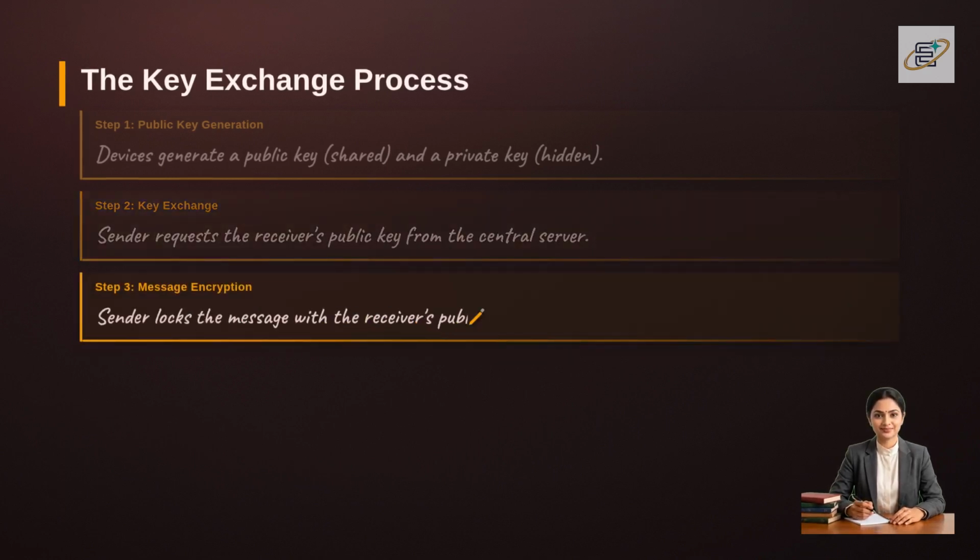Finally, we have message encryption. Your phone writes the message, puts it in a box, and snaps your friend's public padlock shut. Once that box is locked, only your friend's private key can unlock it. Not even you can unlock it once it is sealed. This elegant mathematical process happens in milliseconds behind the scenes.